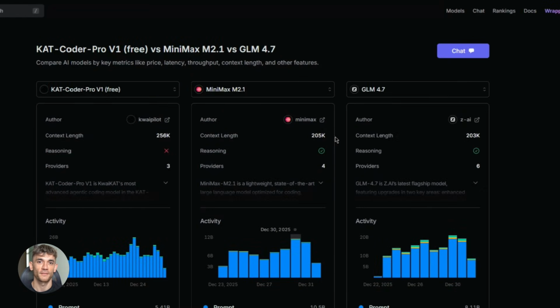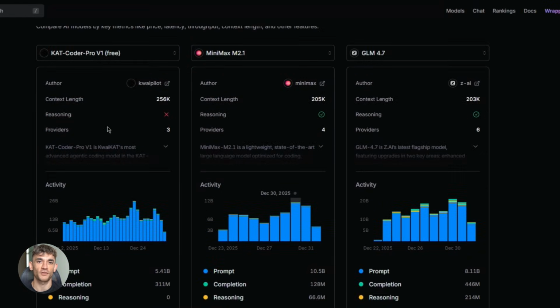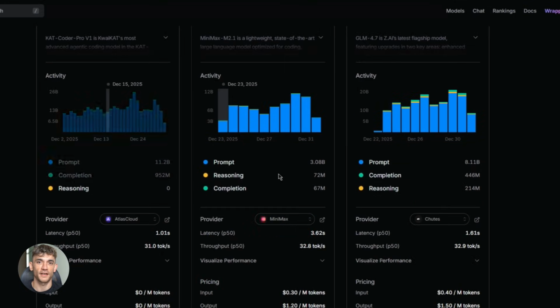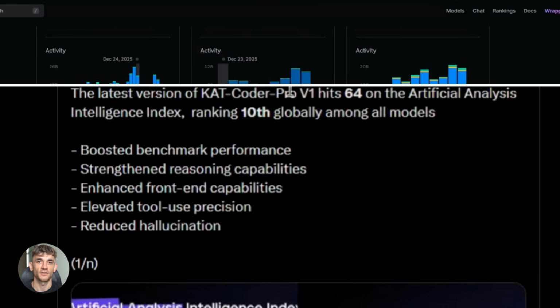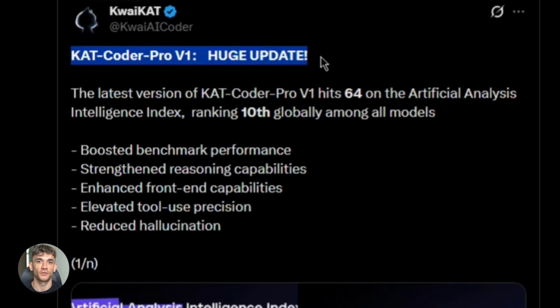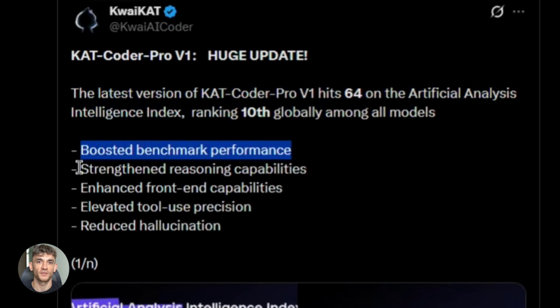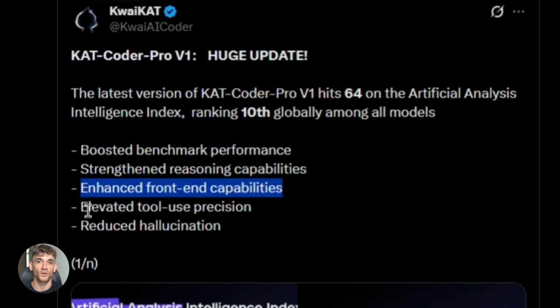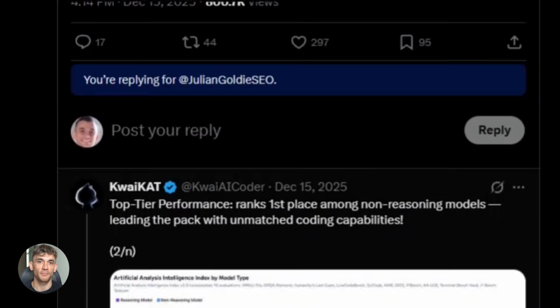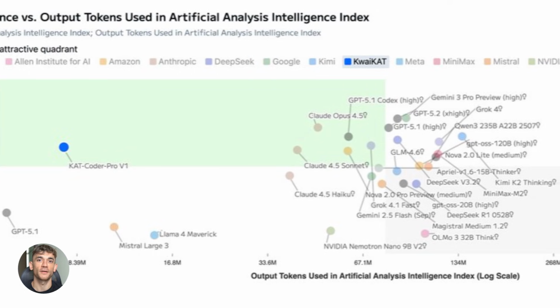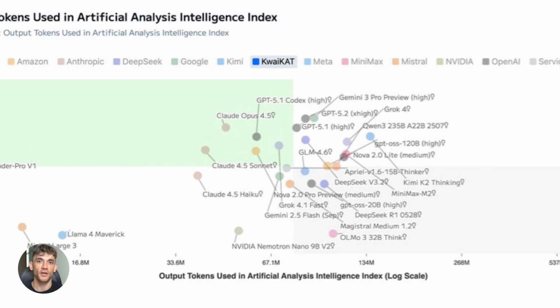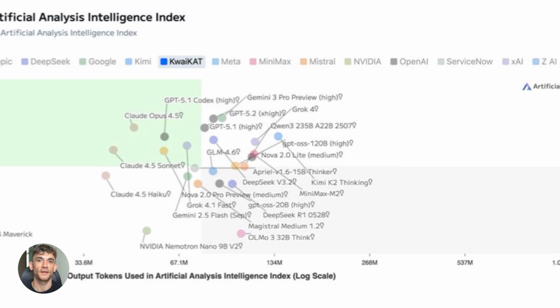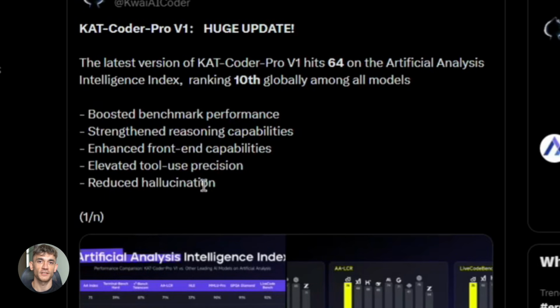But wait, it gets better. In late 2025, Quai pushed a massive update, and this is where things get really interesting. The updated version of Qucoder Pro scored 64 on the Artificial Analysis Intelligence Index. That put it at number 10 globally among all AI models in the world. Not just coding models, all models. Let me put that in perspective. This open source model is competing directly with closed source giants that cost millions of dollars to develop and is winning.